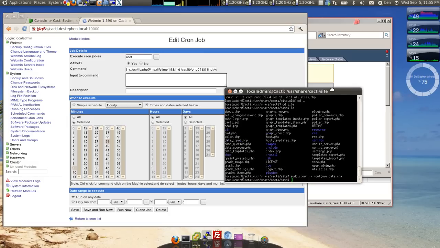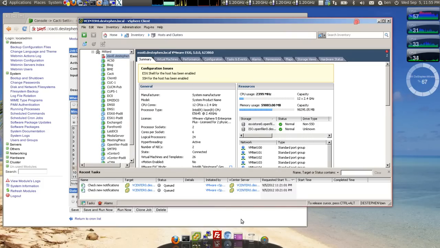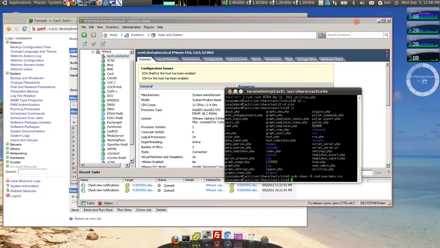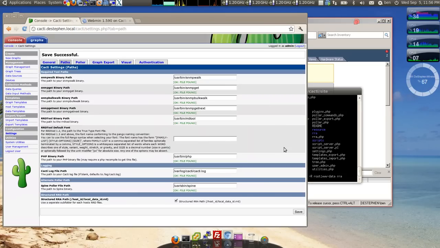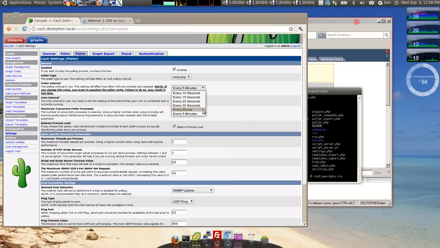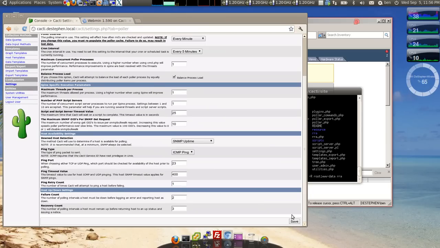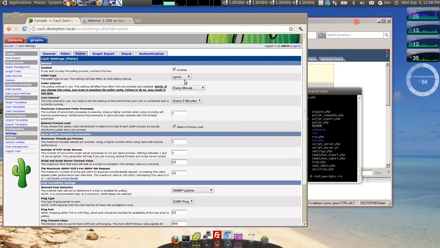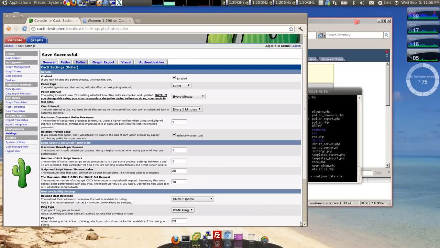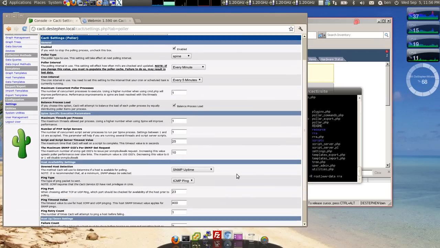So we'll return. That should be good, so we'll save that. We do want to switch the poller to every minute. Cron can be left at 5, that's fine. I like to set ICMP ping, and we also want the spine because we went through the installation there. In most cases, you can probably get away with a command, but the spine is a little bit quicker, so we'll run with that.